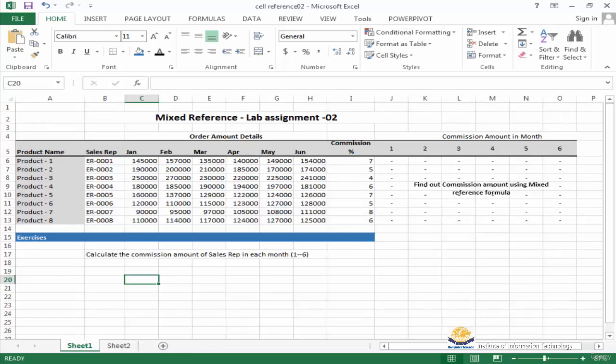Lab assignment 2, a sample data is shown, some product details, sales rep and their sales in different months, commission percentage. From this data, calculate the commission amount of each sales rep in each month.